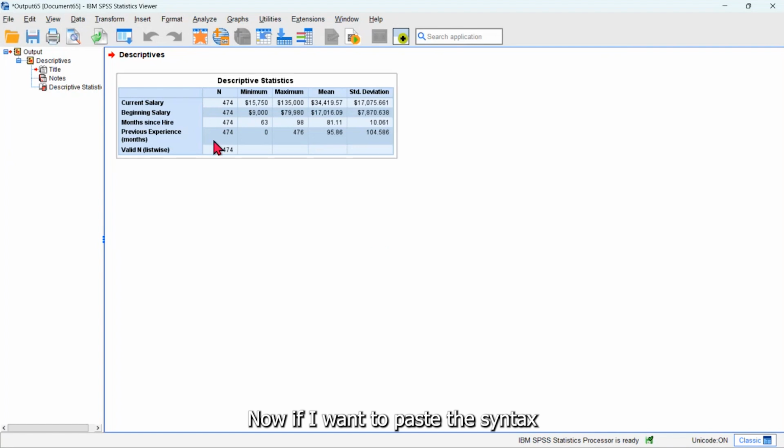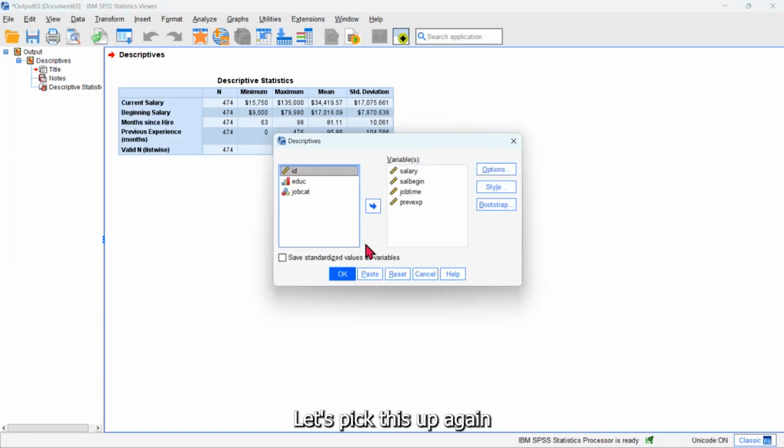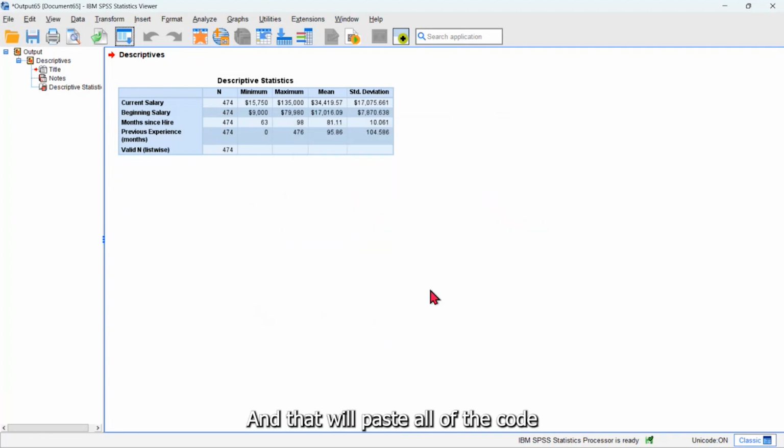Now, if I want to paste the syntax, I can use the dialog recall. Just pick this up again and click on Paste, and that will paste all of the code to run this procedure into my syntax file.